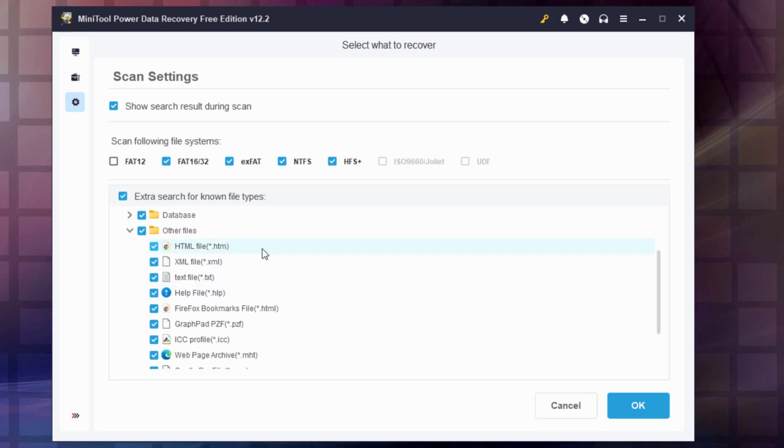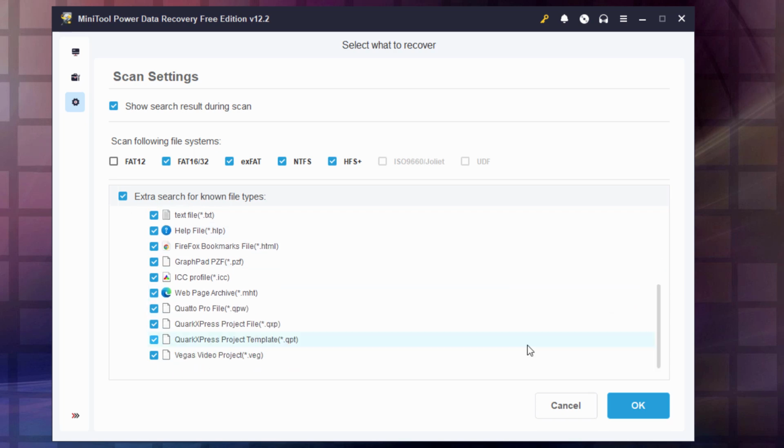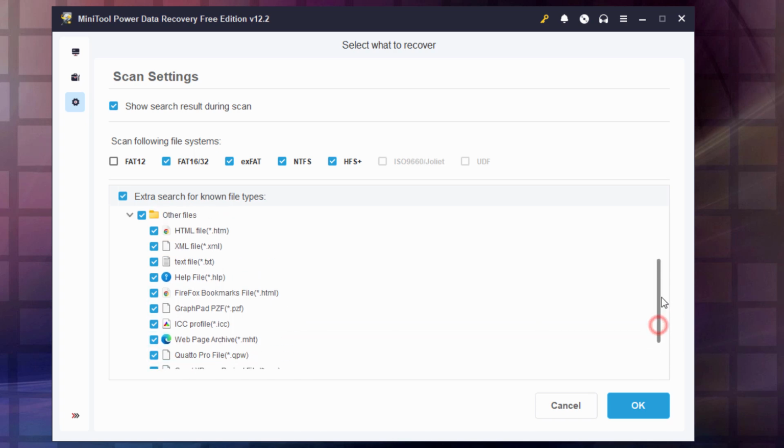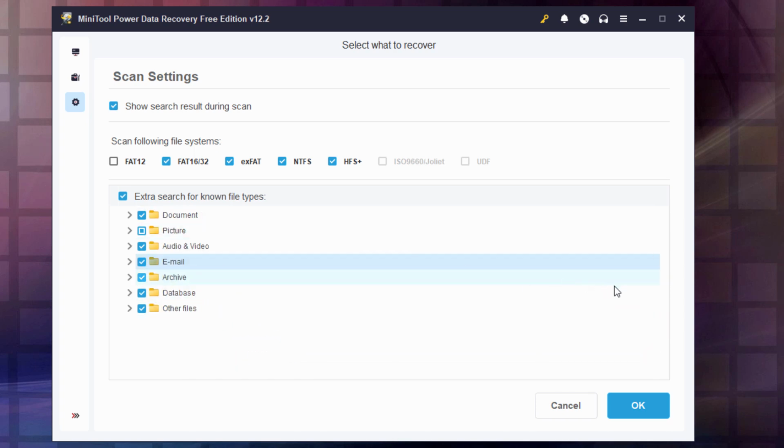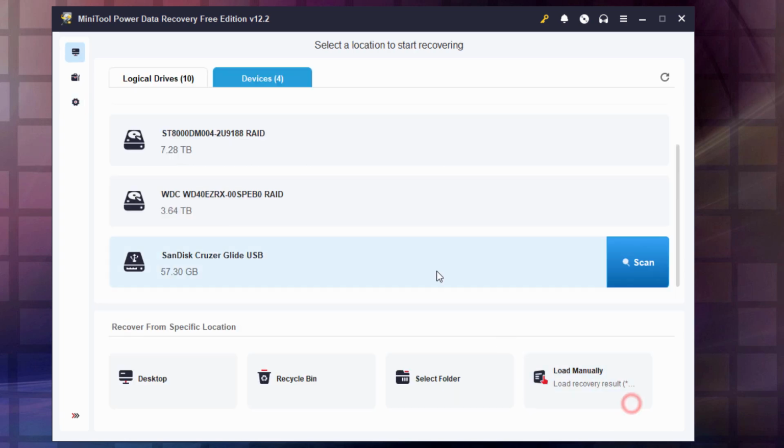These are your web pages, help files, Firefox bookmarks, a lot of other stuff, including Quark Express and Vegas video projects. So it does a lot of search in here for a wide range of different file types, which means that it can find the files that you're looking for. Just choose OK to set that in place.